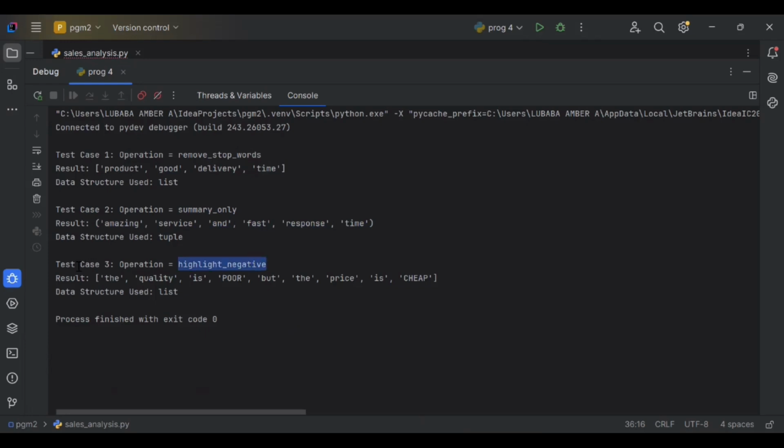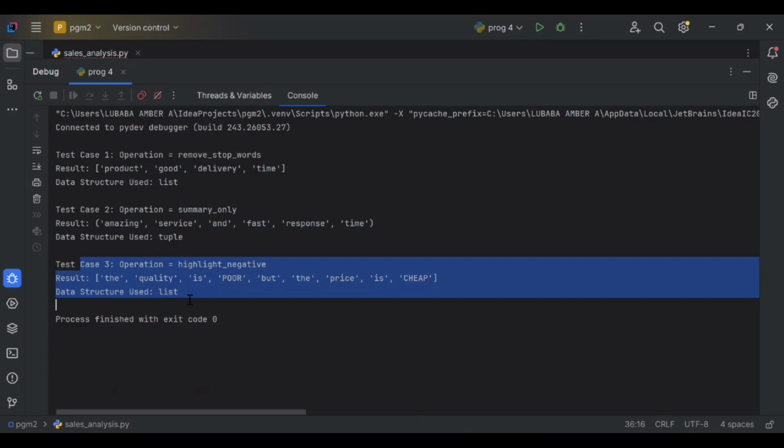Coming to the next test case 3, the operation is highlight negative words. The goal here is to highlight the negative words, for example, poor and cheap. Result: the quality is poor but the price is cheap. Review: the quality is poor but the price is cheap. The words like poor and cheap are converted to uppercase to highlight the negative words. The final result is: the quality is POOR but the price is CHEAP. Here the data structure used is the list.